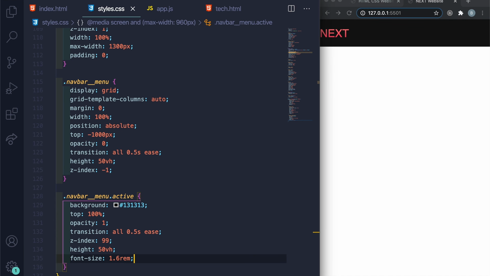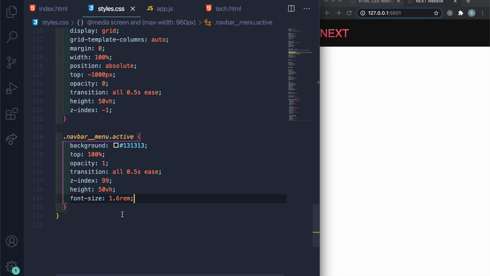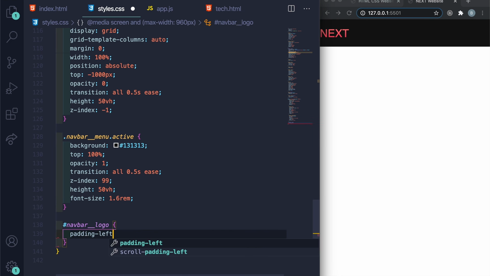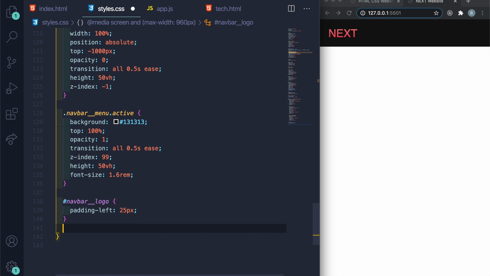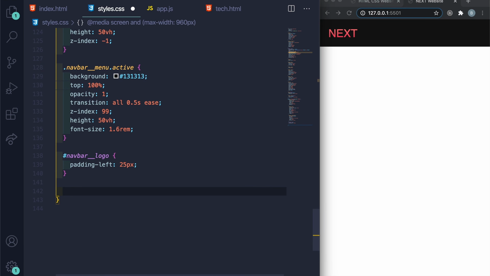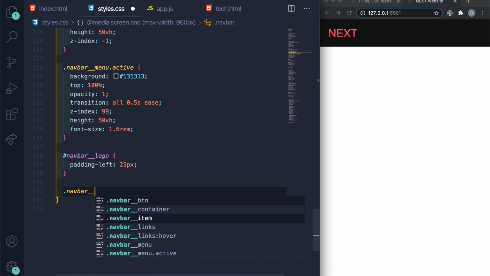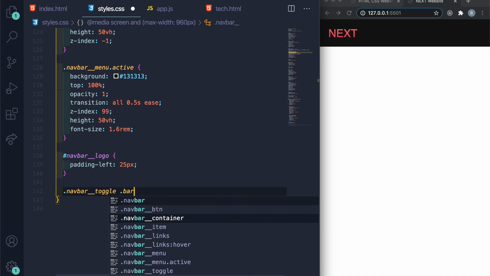So right now you can't see anything yet because we still have to actually edit the menu bars. So let's go underneath the navbar menu active, and let's do #navbar__logo. Let's set the padding-left to be 25 pixels, and then you can see it's slightly moved over. And then under here, let's do .navbar__toggle .bar.